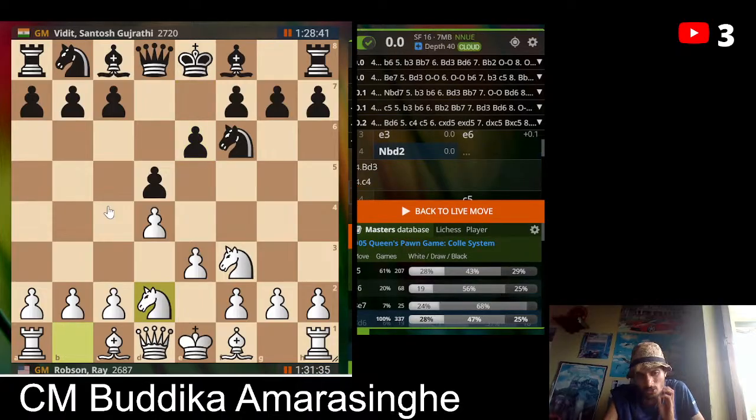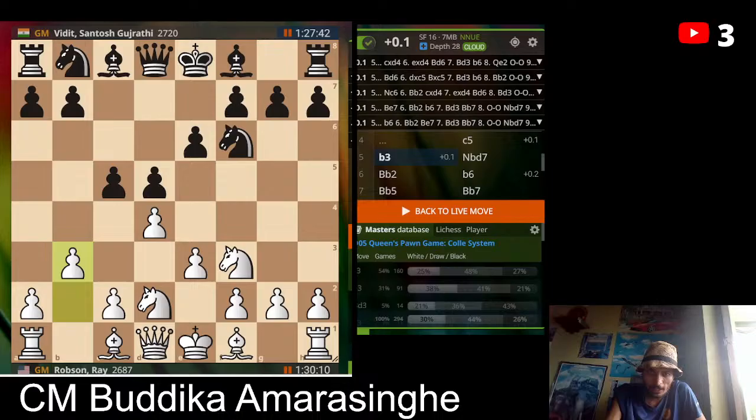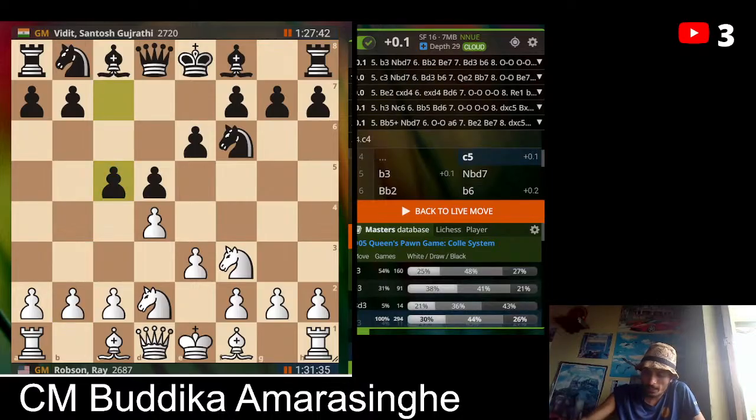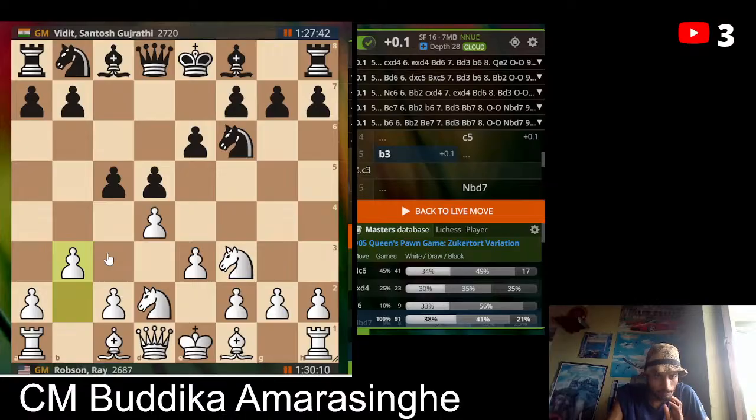The actual main move is bishop d3, and c4 is also suggestible, but he did knight bd2. It's a third choice in the opening book, right? Now c5 played by Vidit Santosh. It's a very important move, c5, and now Robson Ray plays b3. Here c3 is the main move, but anyway b3 was played. It's a very normal idea, because now the bishop can't go here.